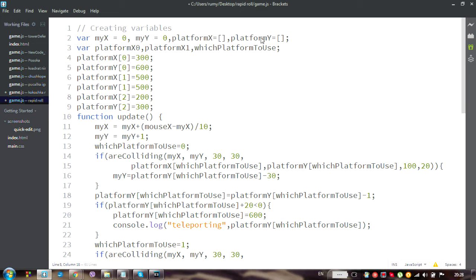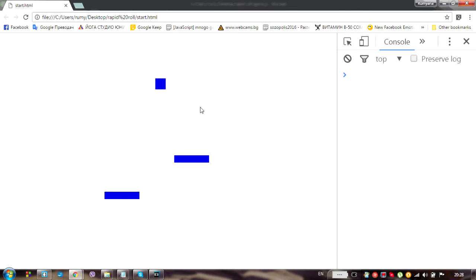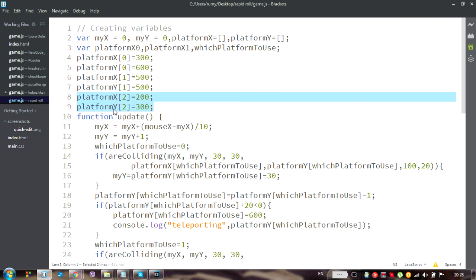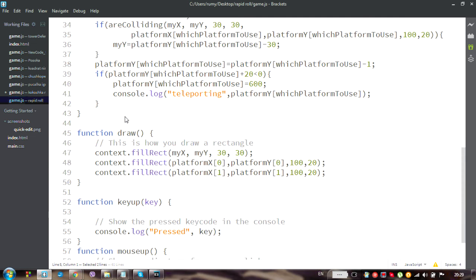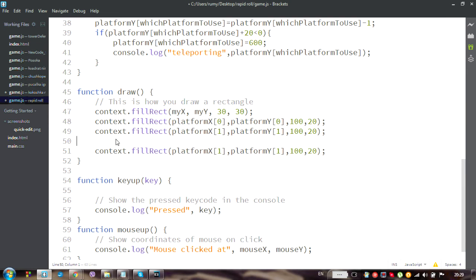Even if I created something as an array, I can always break it with a line of code like this, so be careful please. And now that I have initial values for platform 2, I am still not seeing such a platform. Do you know my mistake? Of course. I need to also copy and paste the drawing.